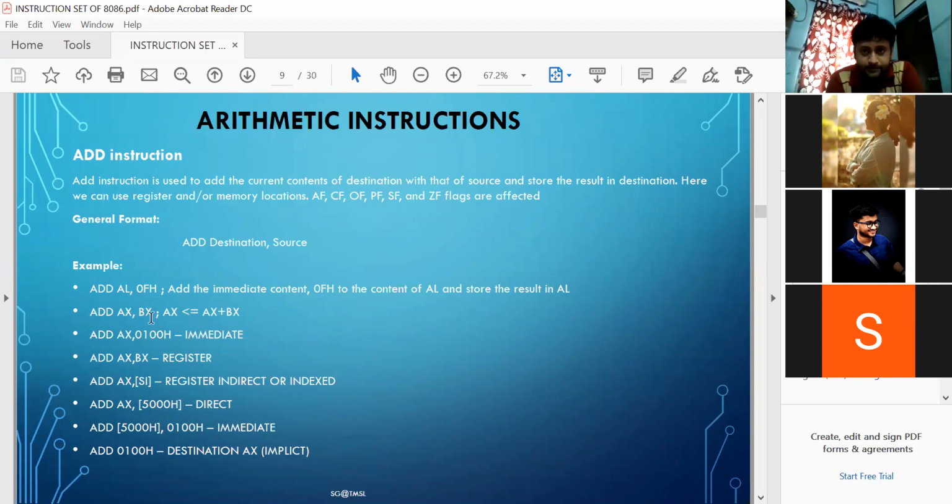So the first register must be treated as your destination part, and the second is your source part. Clear? Okay, the next is add AX, 01, that is for 16-bit addition, while add AL is for 8-bit. The same for add AX, BX. And add AX, [SI], any memory location content can be added to AX directly using the source index, that is the indexed addressing mode. And here a direct memory location can be given, like 5000, where some data byte is present, and that data should be added to the AX register.